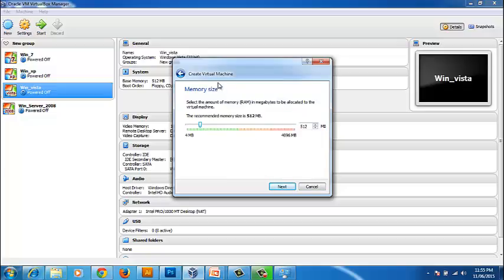Now memory size, leave it at 512. Remember that your computer should have at least a minimum of 4 gigs of RAM for best performance in your virtual environment. Leave it at the 512 default. Click next.